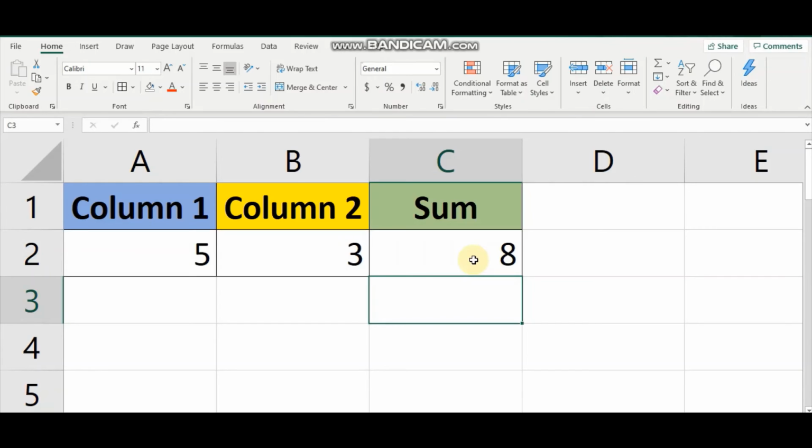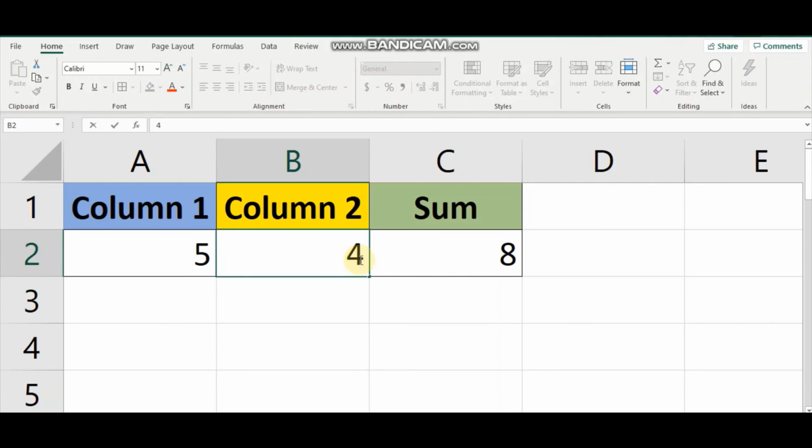Now here's the catch. If I decide I don't want to add 3 to 5 anymore, I want to add 4, I don't need to change the formula because it's already put in place. I just want to change whatever is in the cell that I don't want anymore. So I'm going to change 3 to 4 and see what happens. The formula adjusts to what I just did. So instead of adding 5 to 3, it adds 5 to 4.